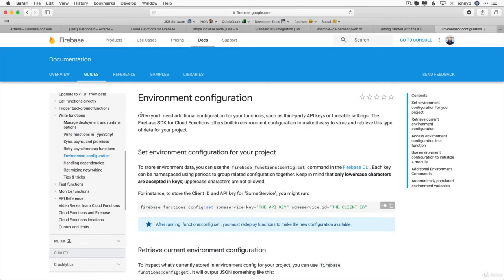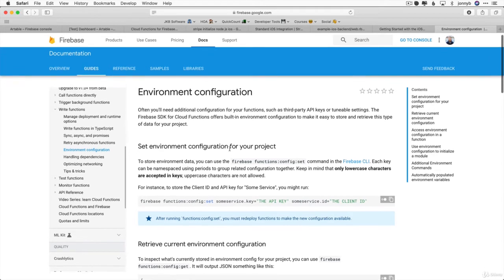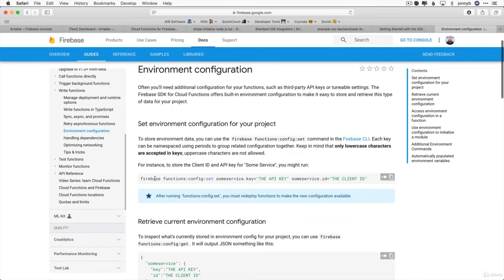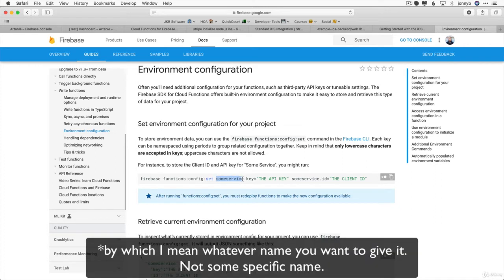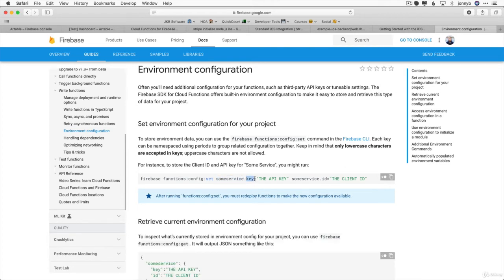Okay, so it says up here, often you'll need additional configuration for your functions, such as third-party API keys or tunable settings. The Firebase SDK for Cloud Functions offers built-in environment configuration to make it easy to store and retrieve this type of data for your project. All right, so this is how we set environment configuration data. We use firebase functions:config:set, and then we provide the name of the service. In this case, we're going to say stripe.secret_key is equal to, and then we set the string. This all needs to be lowercase.